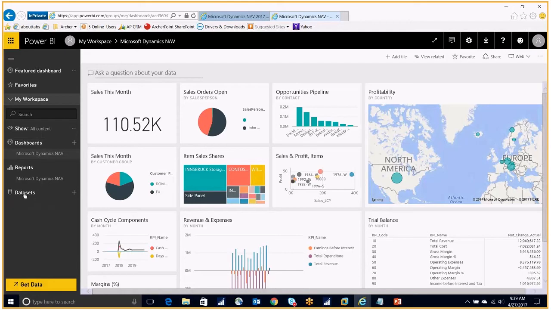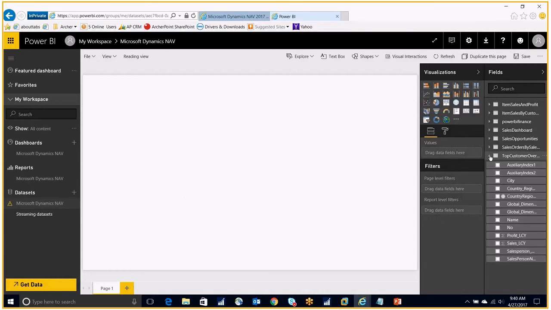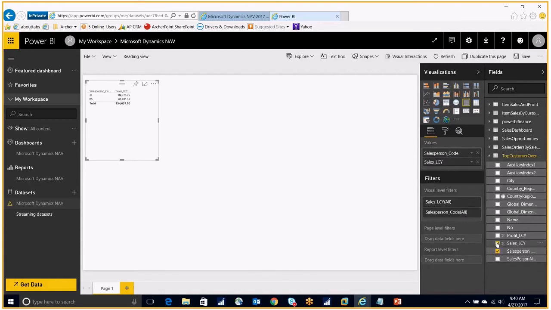Now, let's go ahead and click on Datasets. And this opens up a clean palette so that we can create new reports. Let's do that. Let's create some reports, and then we'll install those on our Role Center. So the first one I want to do is a salesperson report and by sales. So I'll come over here to the fields, and I'll open up the top customer overview, and I'll click on our salesperson and the sales.